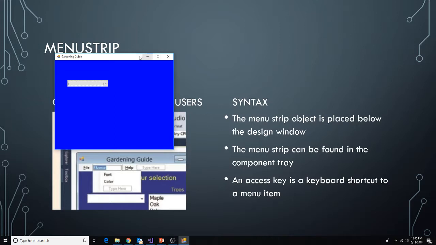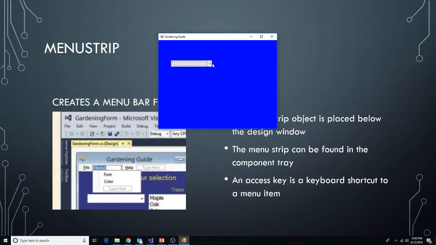Minimize back here. Okay, so here it is. We have our drop-down list. Pick one, it shows up in the list. You can see how that works. Looks great.